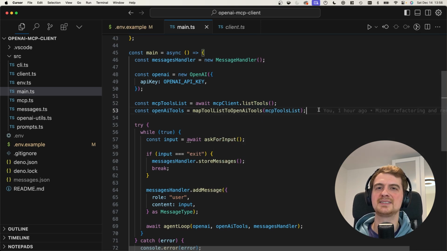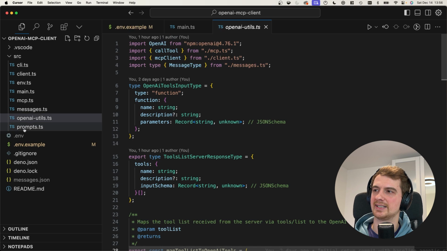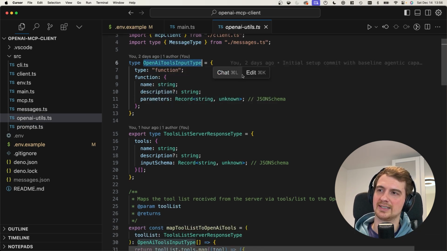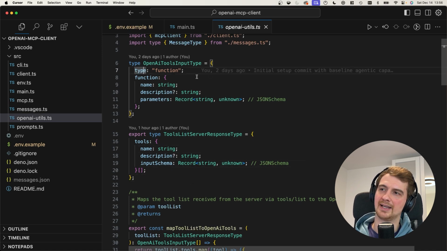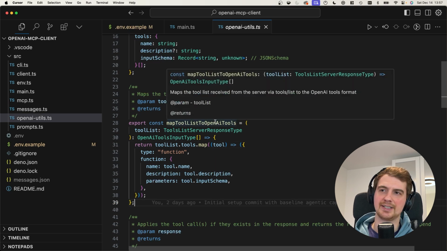Now, while the MCP specification of the tools list is already very close to what you can input into an OpenAI model, it's not identical. So for that, there is this map tool list to OpenAI tools helper, which is in the OpenAI utils file. You have the two schemas here. This one is what OpenAI is able to understand, and this is the one that the server returns. You can already see the similarity in name, description, and parameters. And you basically have to wrap this inside this function, type function object. So this is simply what this mapper does down here.